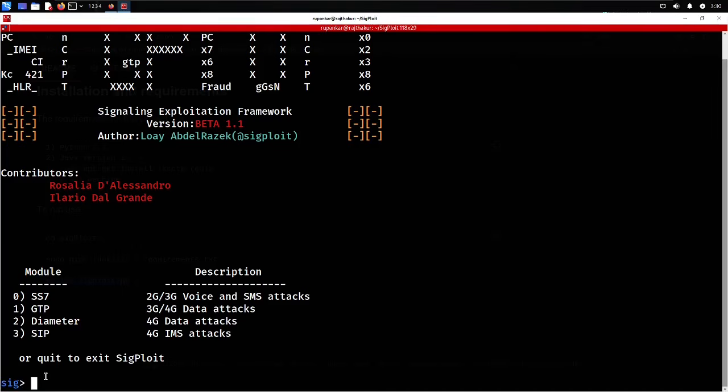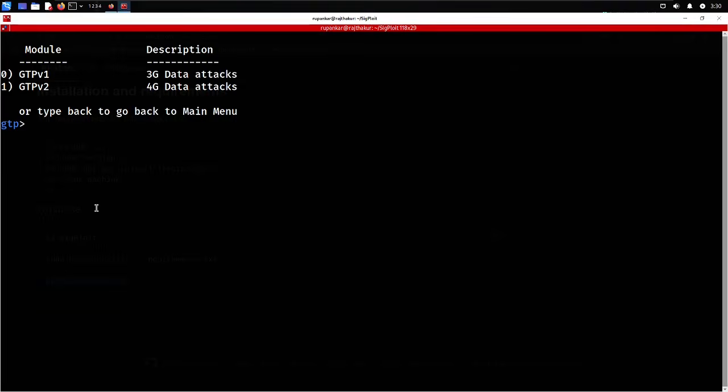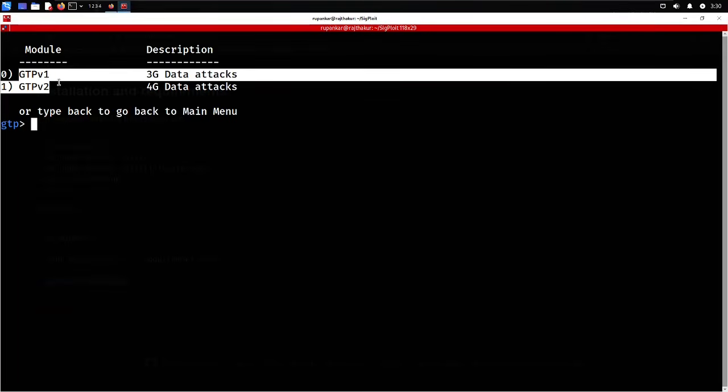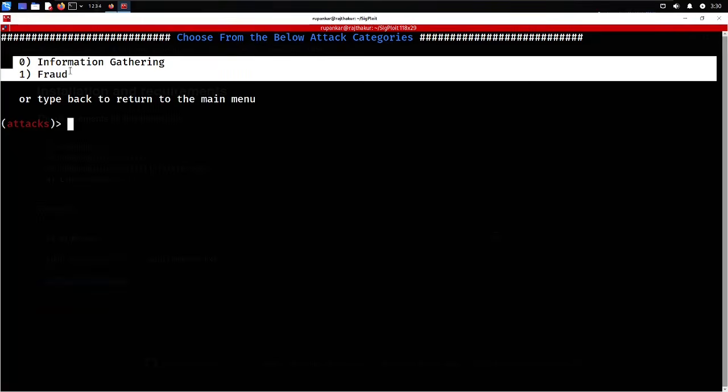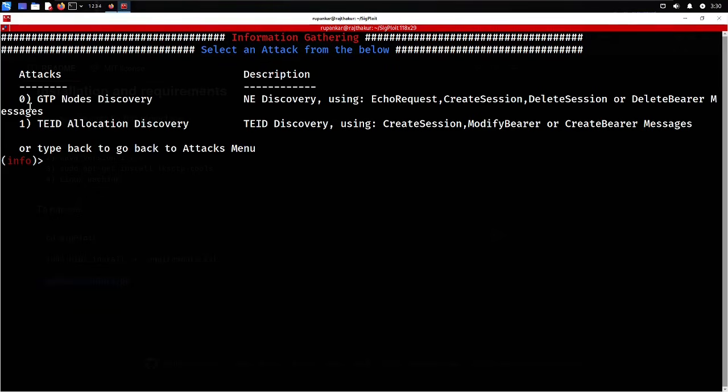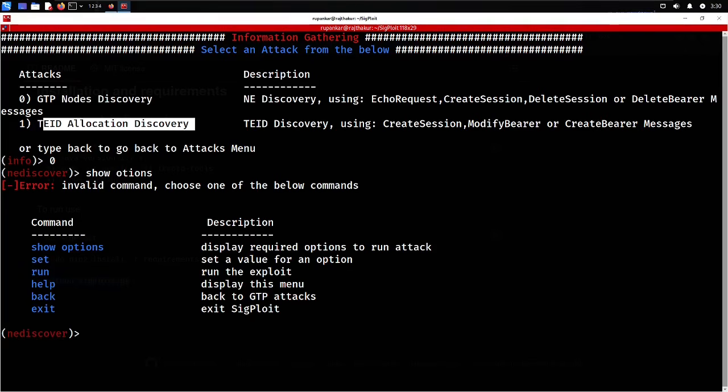In GTP, we have GTP v1 and v2. Let me go with version 1. Here we have information gathering. If I go with information gathering, we have GTP node discovery and TEID allocation discovery. If I press enter here, I can check the options and set multiple options.